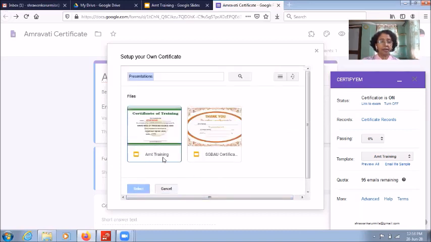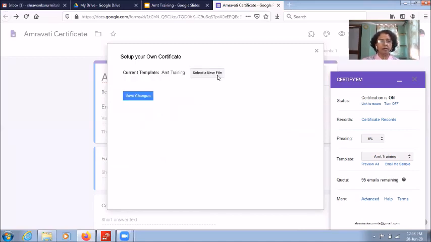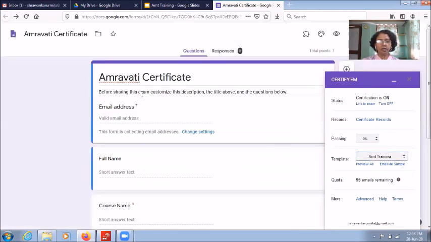I need to take the AMT training because I have prepared that certificate for this particular demo. AMT training is selected now. Save the changes. As soon as you save the changes, in front of your template, the name is given over there, that is AMT training. That means you have linked your form with the AMT training slide template using the add-on.